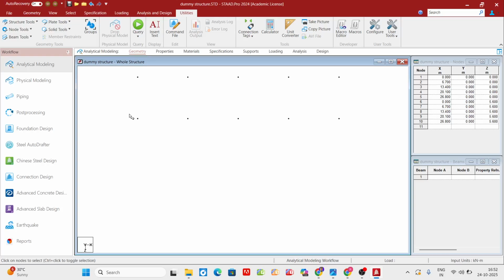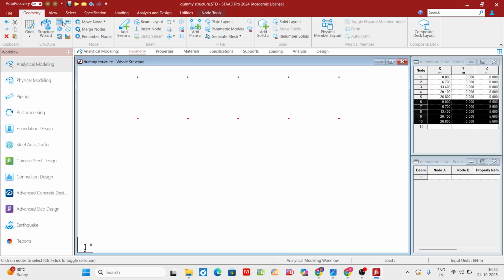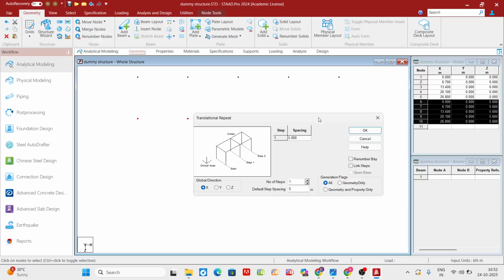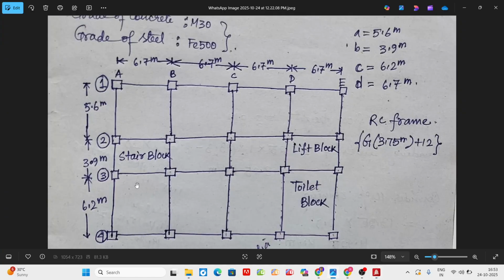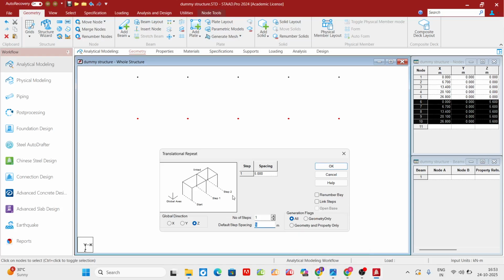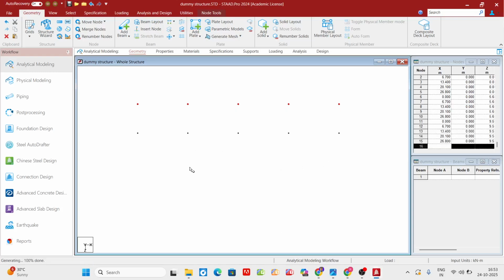Now go to node cursor and select the whole thing by holding the left button and dragging from left to right. Like this you have to select the second row, and again go to geometry, then translational repeat, click on that, and after that just perform the same step. This time you have to go to the bottom side, below. Again there will be only a positive sign. So just click on Z, and the distance this time I have set to 3.9 meter. Correct. So 3.9 meter is already selected. Now click on OK.